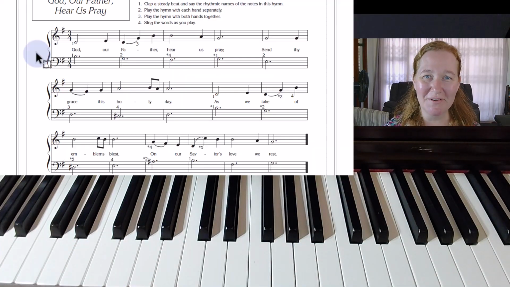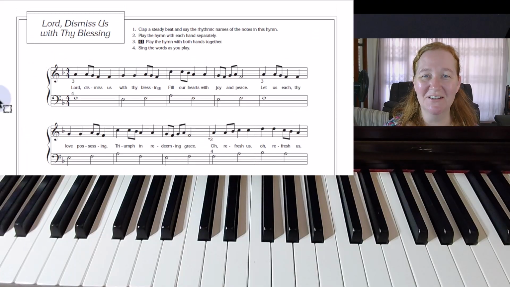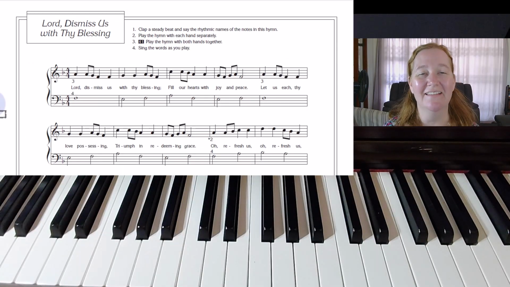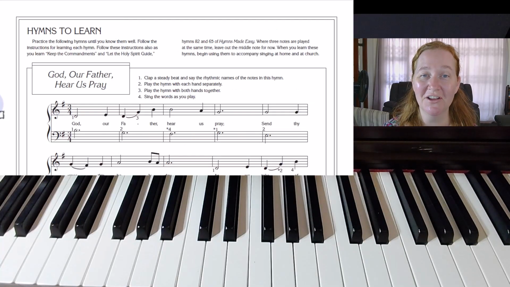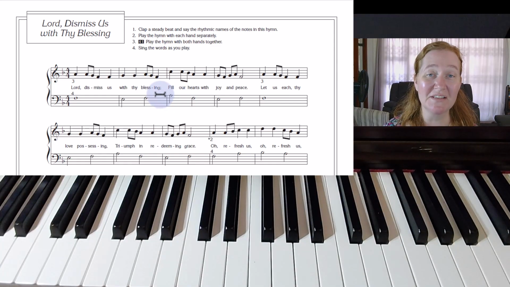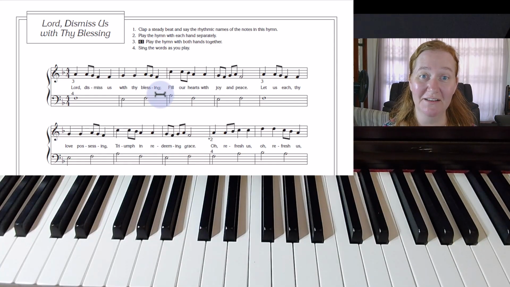Okay, so there's another sacrament hymn that you can add to your repertoire. Right, so let's go on to the next one, which is Lord, Dismiss Us with Thy Blessing. And then I'll end this video, but as I said, I'll do two separate videos where I go through those two hymns that they suggest that you learn, which is Keep the Commandments and Let the Holy Spirit Guide from the Hymns Made Easy. So please have a look in the description below for the links to those two videos.